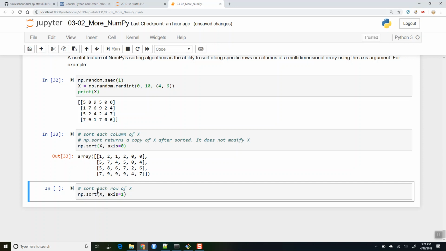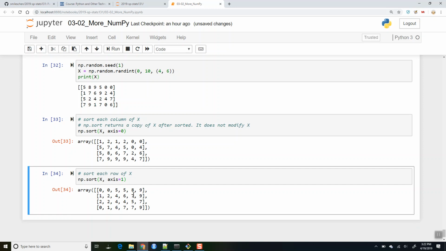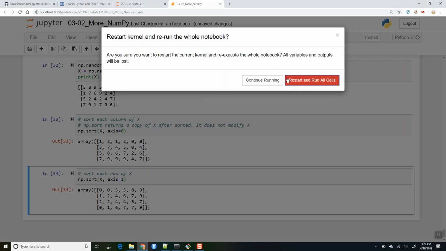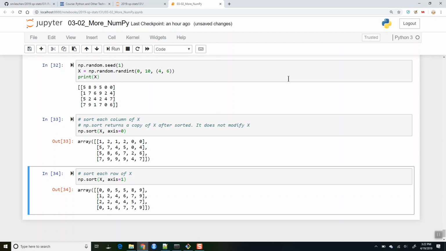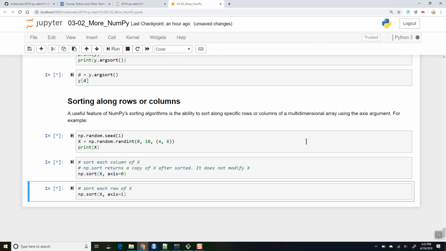I can do the same thing, but with axis equal to 1, and it sorts them left to right, each row. Okay, so I'm going to go ahead and do a restart run all. Oh, I forgot I have the timeit thing, which takes a little bit to run, but we'll go ahead and let it do its thing, and I'll save that and upload that. Okay.